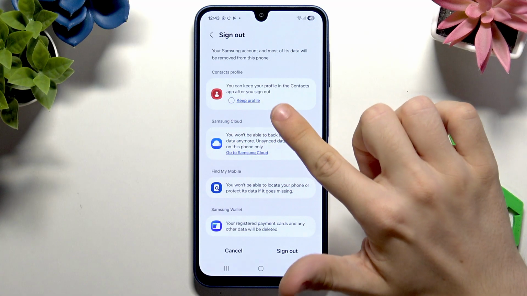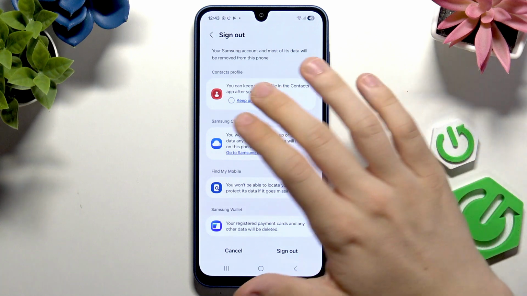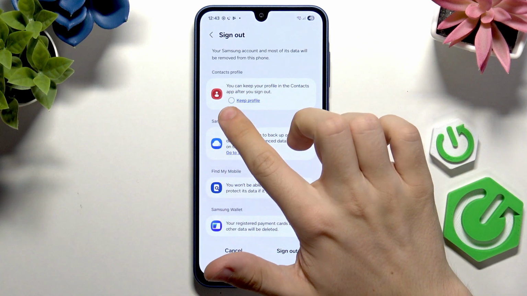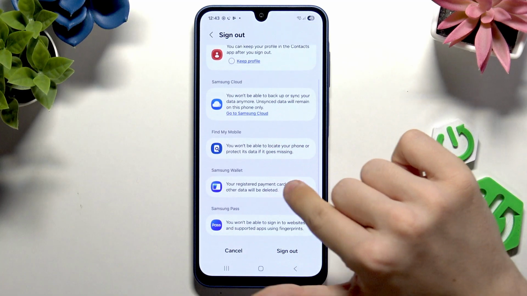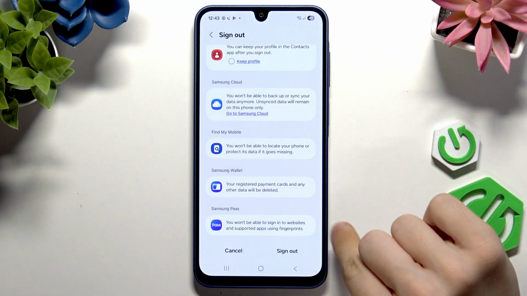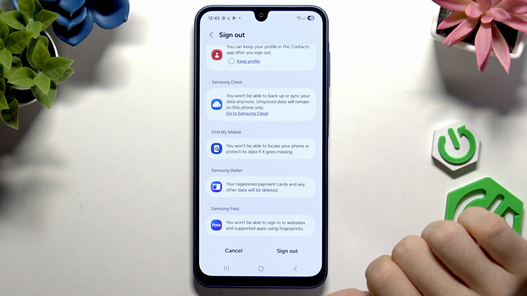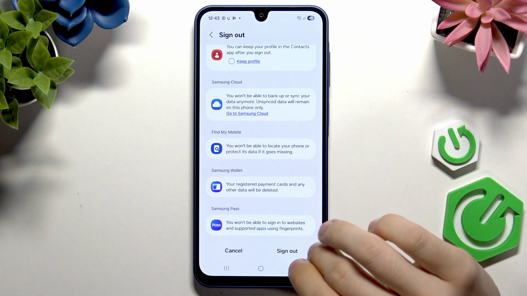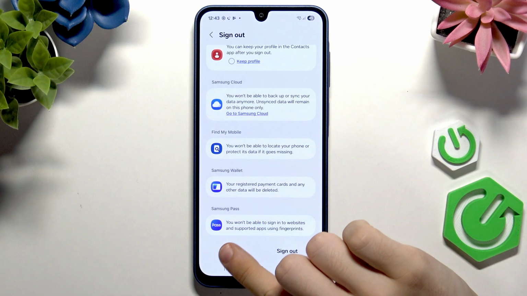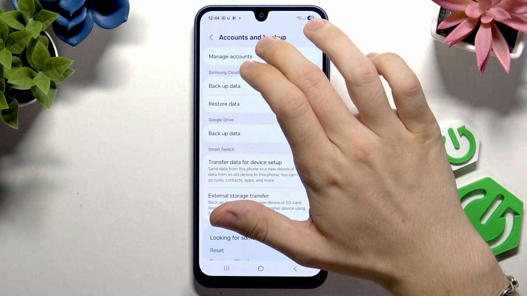You can keep your profile in the contacts app after you sign out if you want by selecting this little circular button. You'll see that your cards will be deleted in Samsung Wallet, Find My Mobile won't be available and stuff like that, and then click on sign out. I will actually cancel it because I don't really want to sign out, but this is how you do it.